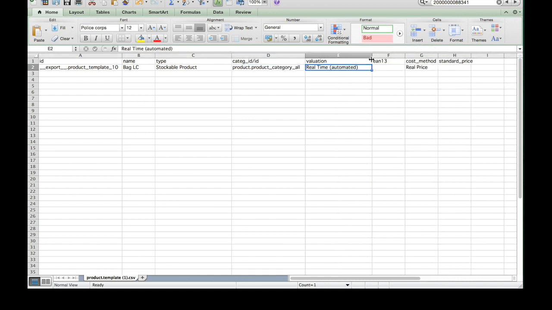The valuation type is real time. I have nothing in the EAN, and the cost method is called real price, and my standard price is empty. The question is, how do I prepare now my file to be imported? I'm going to show this to you now.